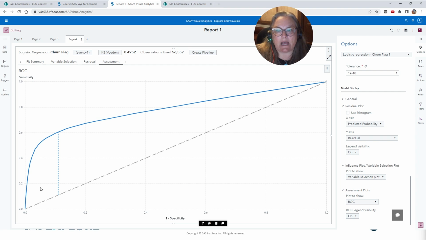So this dotted line is where the sum of the sensitivity and specificity are maximized. This is the optimal cutoff point. And look at that, it's a 0.17. The software uses a default of 0.50. So let's go change that.